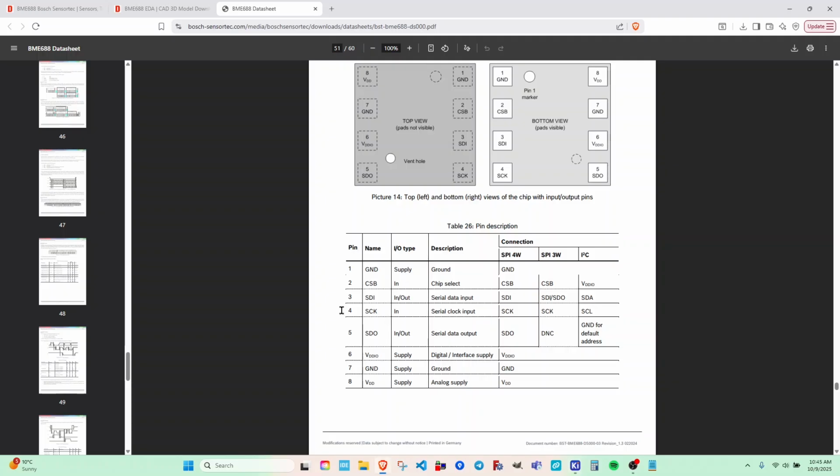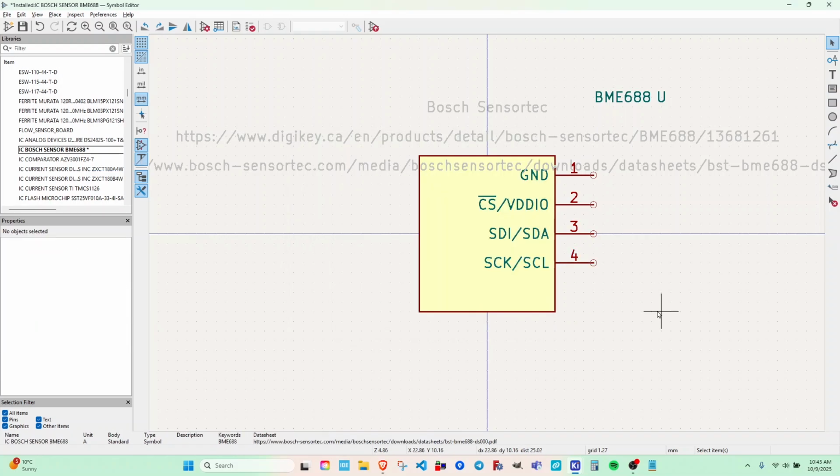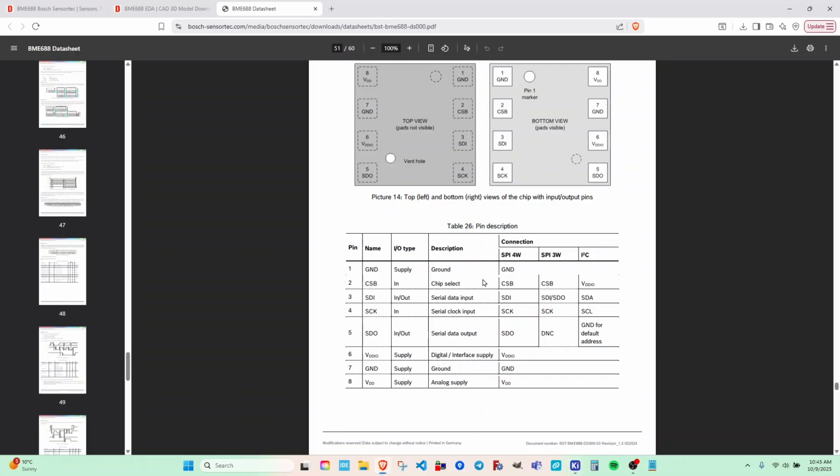And then our last pin, we have our serial clock, SCK. SCL is the convention for I2C. So we'll call it SCK slash SCL, and pin 4. Done. So we got half of our pins done already, guys. Easy peasy.